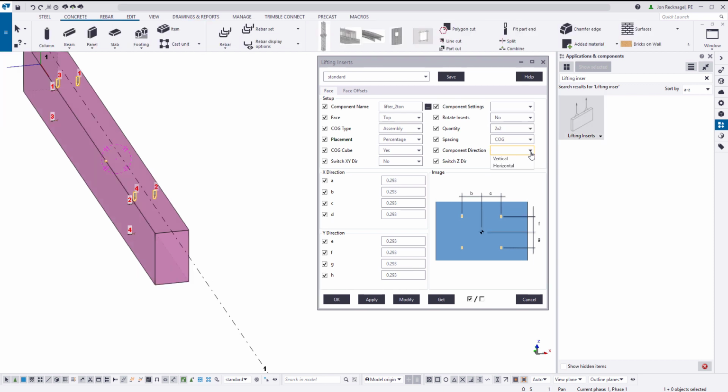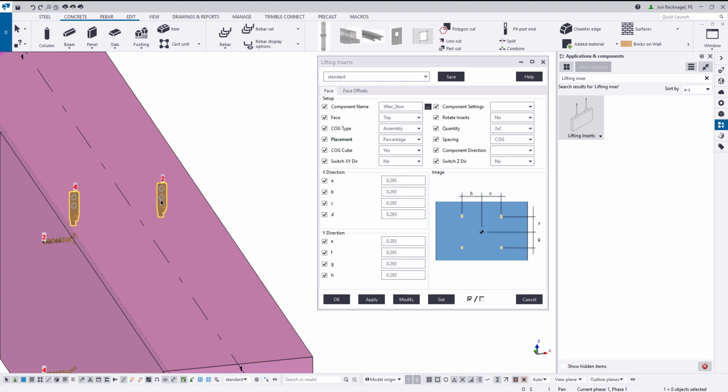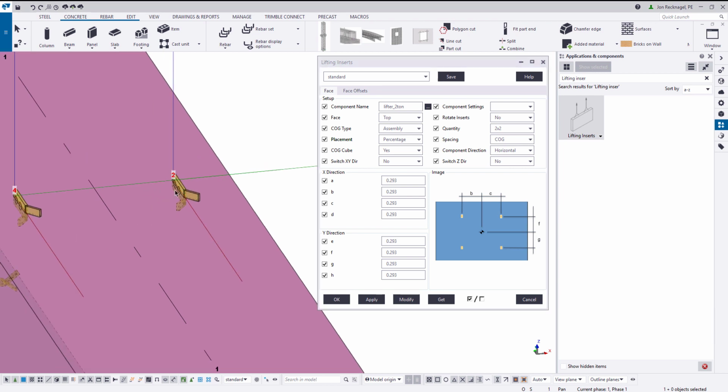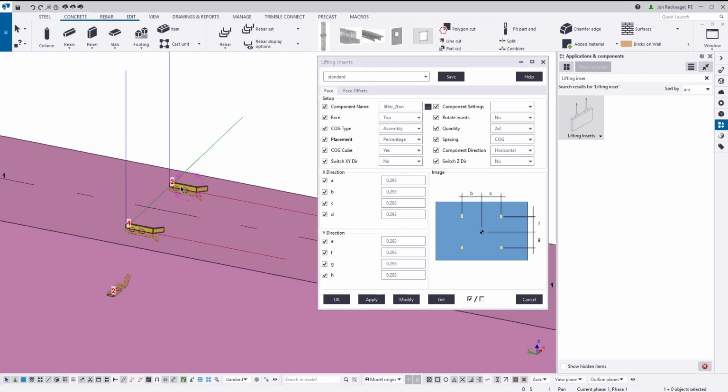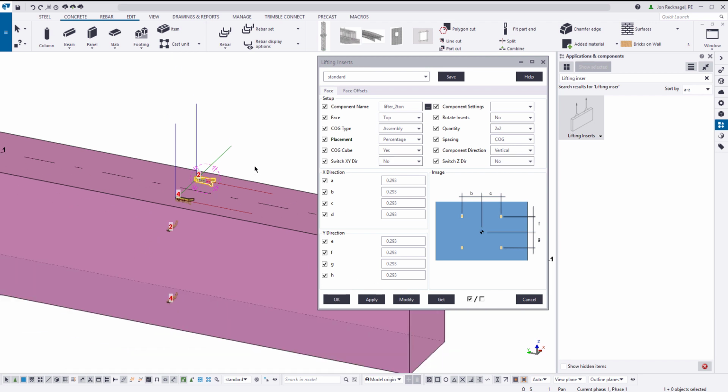There's also a way to change the component direction. Really quick, why this is important: depending on how you have your individual custom parts modeled, whether your handles are in the x-axis or in the y-axis, you can choose whether you want these lifters to be placed vertical or horizontal. If I set them to horizontal, that will basically flip my lifters like you see here.